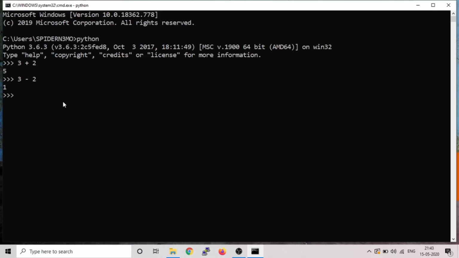So if you are new to Python, not even Python, if you are new to any programming language, you can just start with these arithmetic operators. They are pretty basic math only. Okay, for multiplication you can go like this. Okay, so it gives out 6.